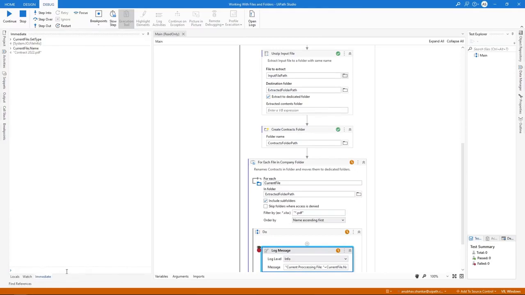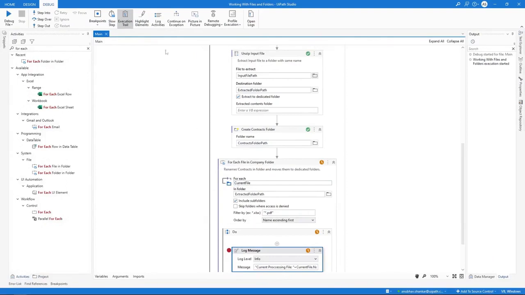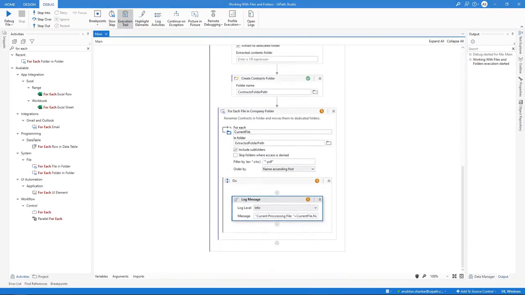the current file name. Moreover, we can also choose to get the name of the parent directory with the directory name property, or the full path with the full name property. These are just a few ways to inspect the current file variable and its properties. Now that we've confirmed the type of the object, we can go back to developing the workflow and remove this breakpoint.